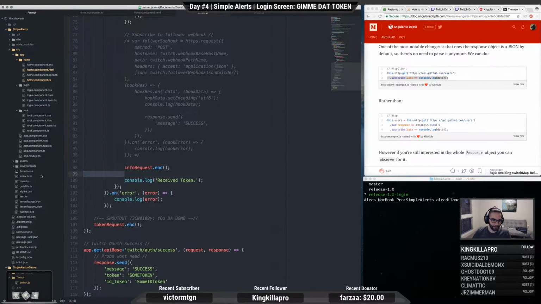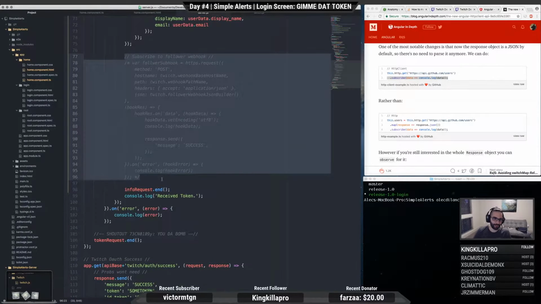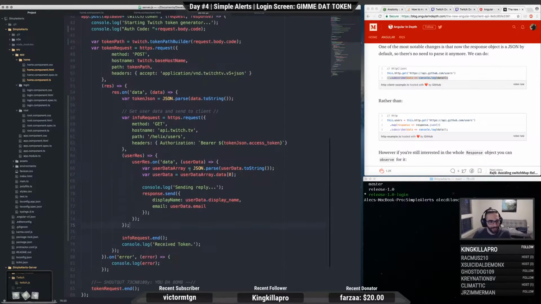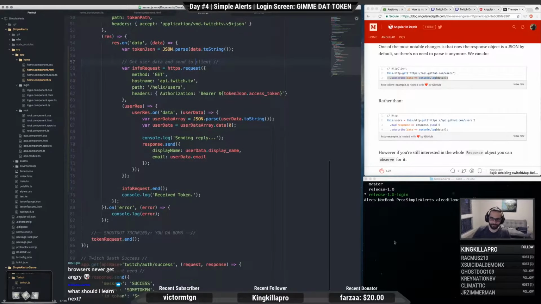Okay, so I mean, we got it going. I'm gonna delete this because I don't really care. And so right now, we're logging in, getting our token, getting the user display name and email address, and displaying it in our Angular portion.